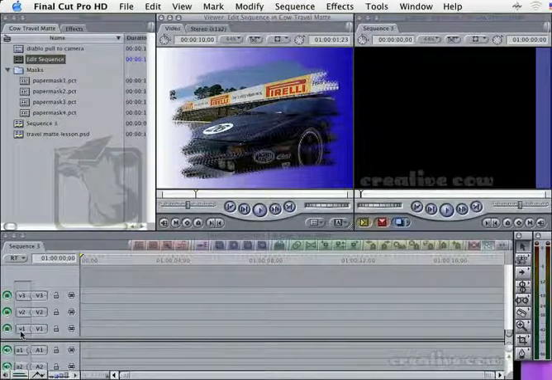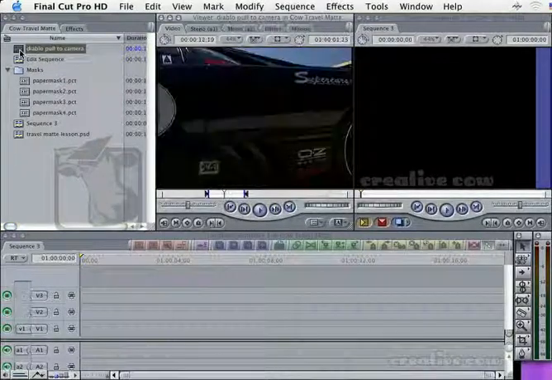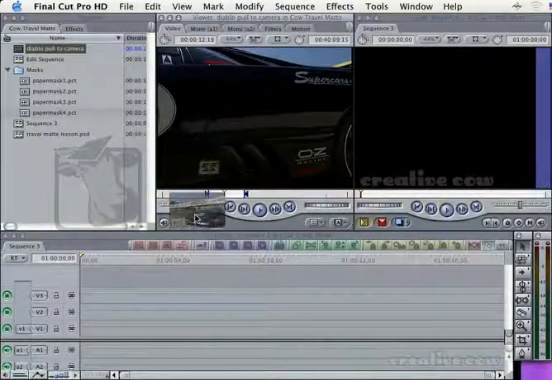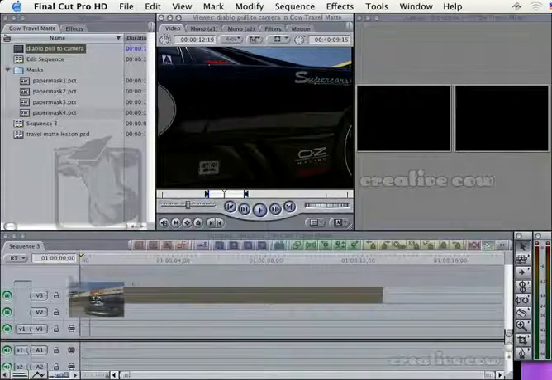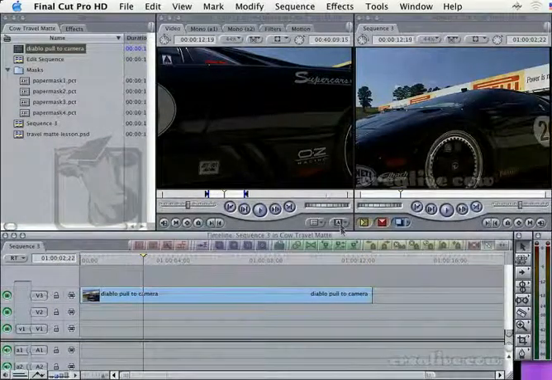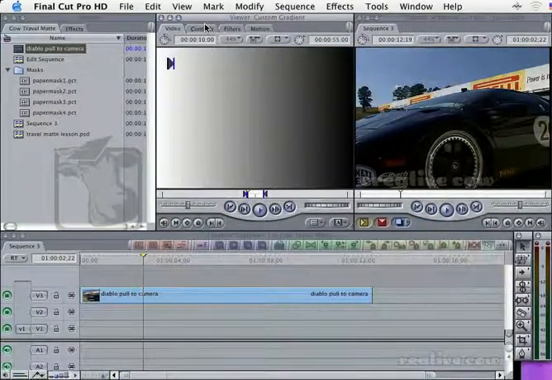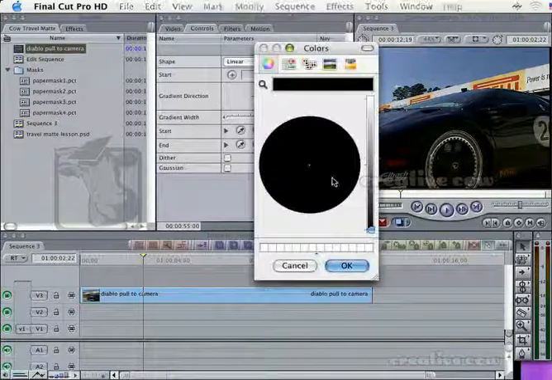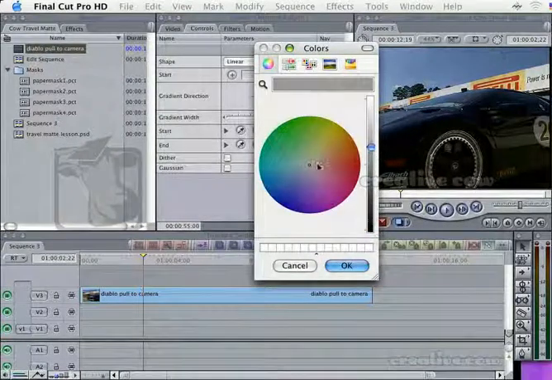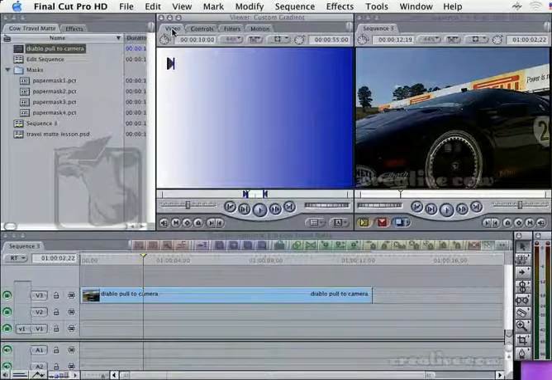Down here, I have 3 video tracks. So first of all, up here in the browser, I'm going to grab my raw video of the car, and I'm going to throw it into video track 3. Next, let's make that little gradated background. Final Cut Pro defaults to black and white. Let's go ahead and make it blue, because I like blue more than the black and white.